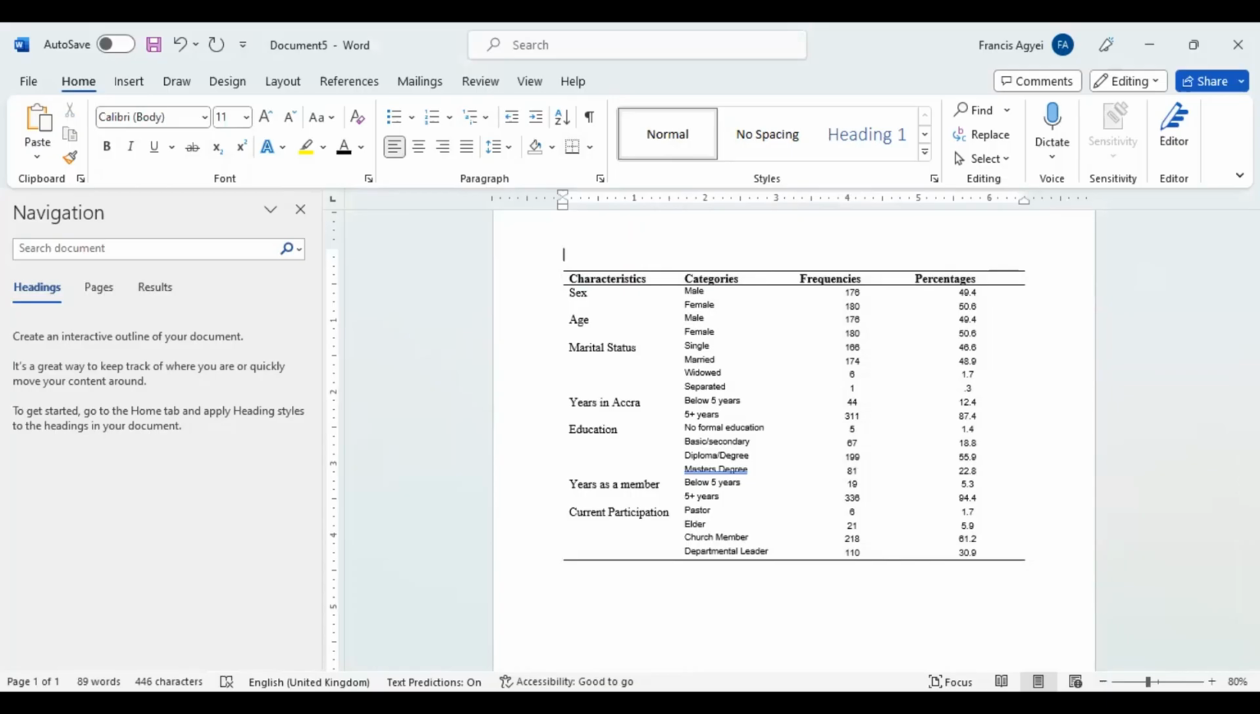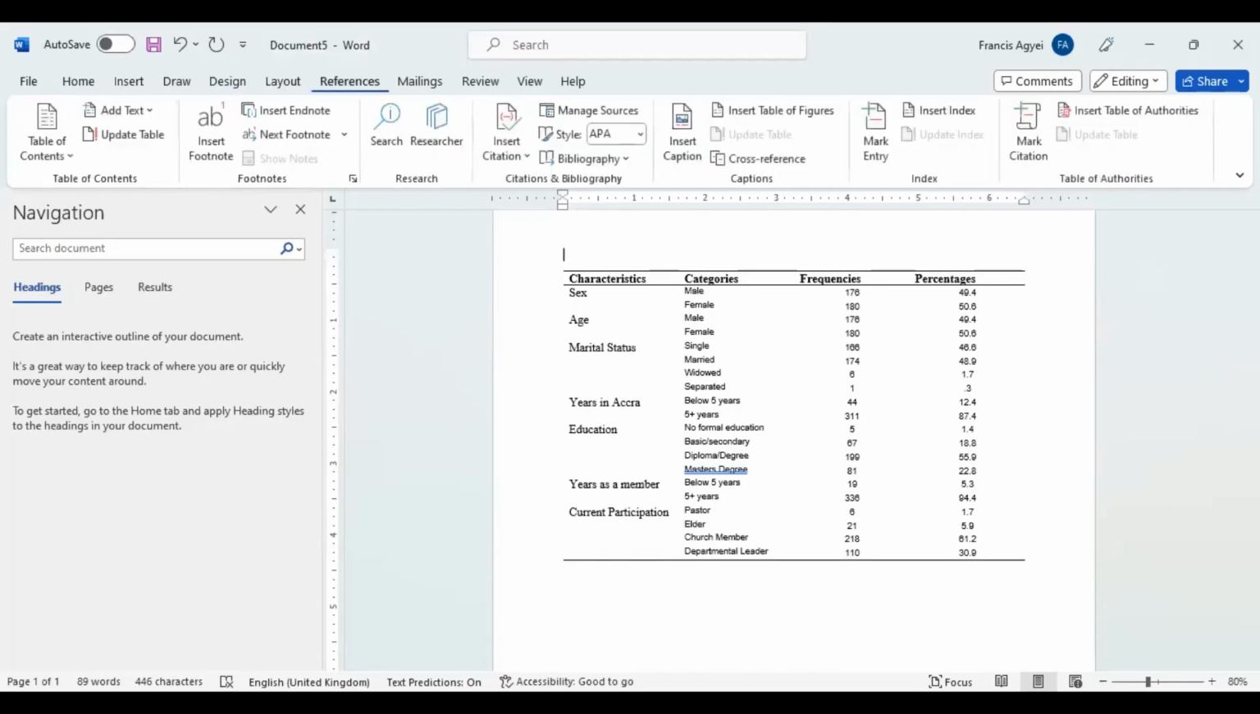You can do it manually, but when you do it manually, when you are writing your list of figures or list of tables, it's going to be very hectic. So this is one way we can go about it. Let's go to references, and then we go to insert caption. So we are giving a name to the table. To make your work easier for you, you click on references, then you click on insert caption.